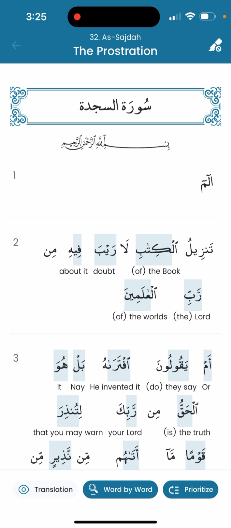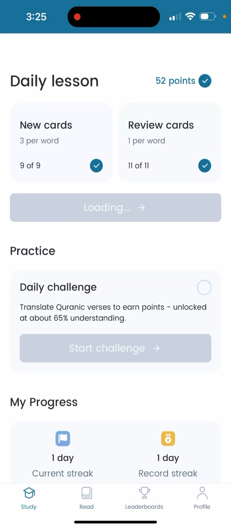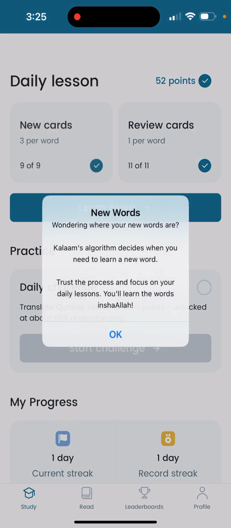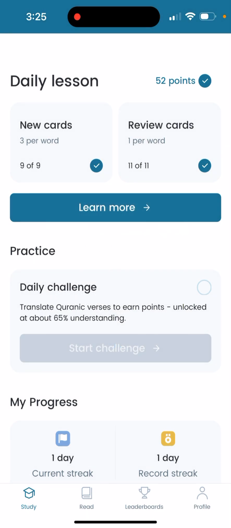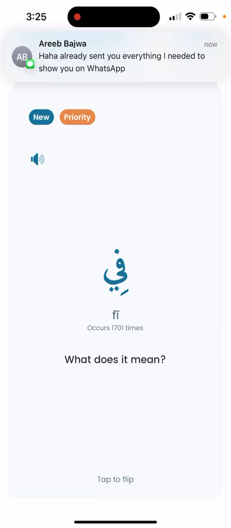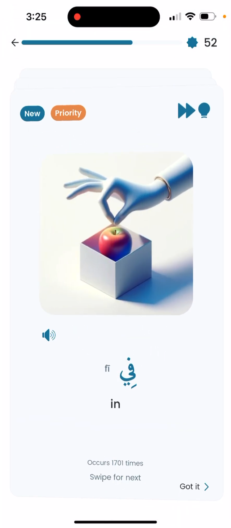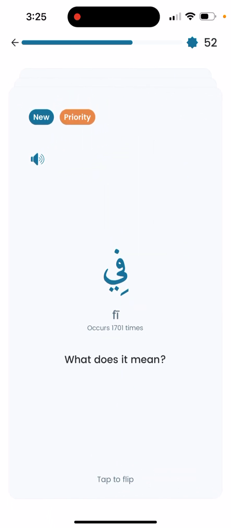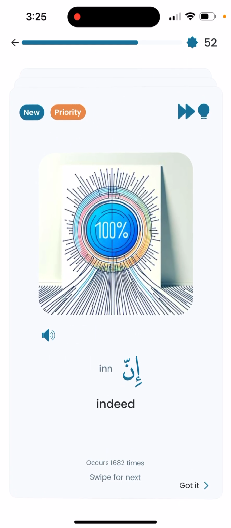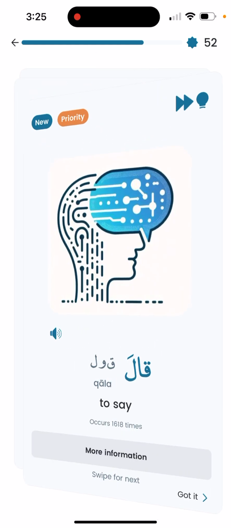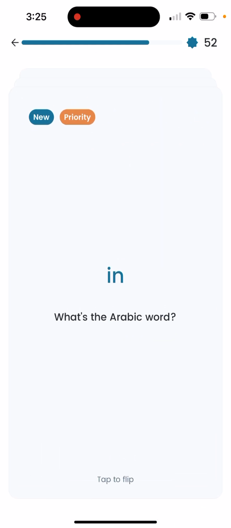Now I'm just going to quickly show you the other thing that they have, which is the study. When you do the study, they give you cards to work with. You can see review cards. It's not showing me today because I've already done my thing for today, but that's something else that you can practice. Then you can see, got it, and then it will show you the new one, got it, and then it will prioritize the ones from the surah that you have asked it to prioritize from.